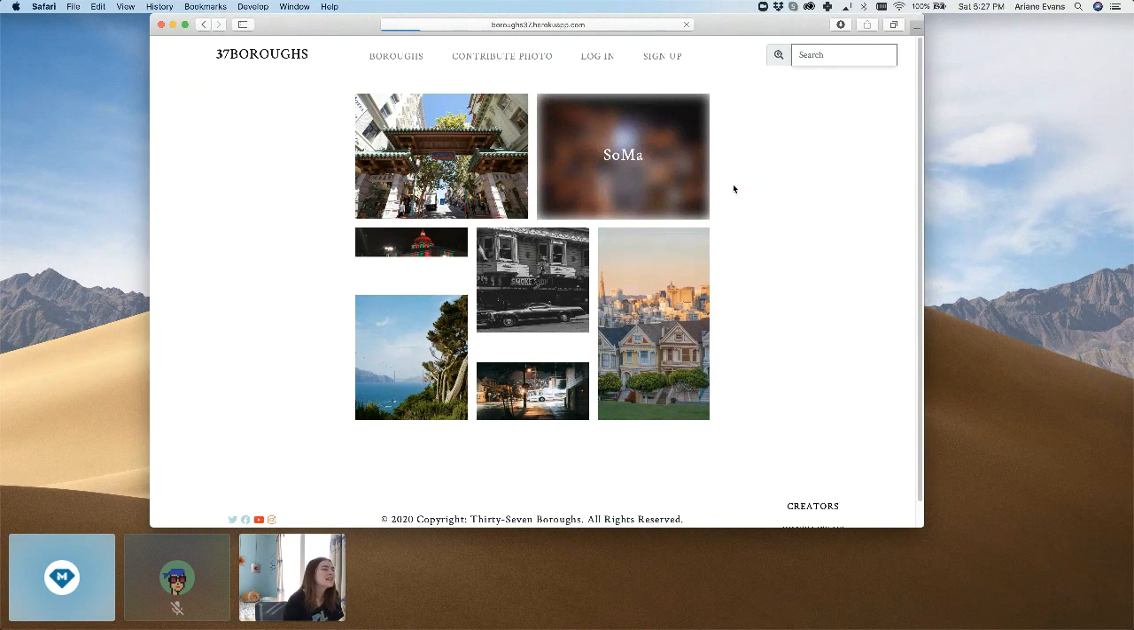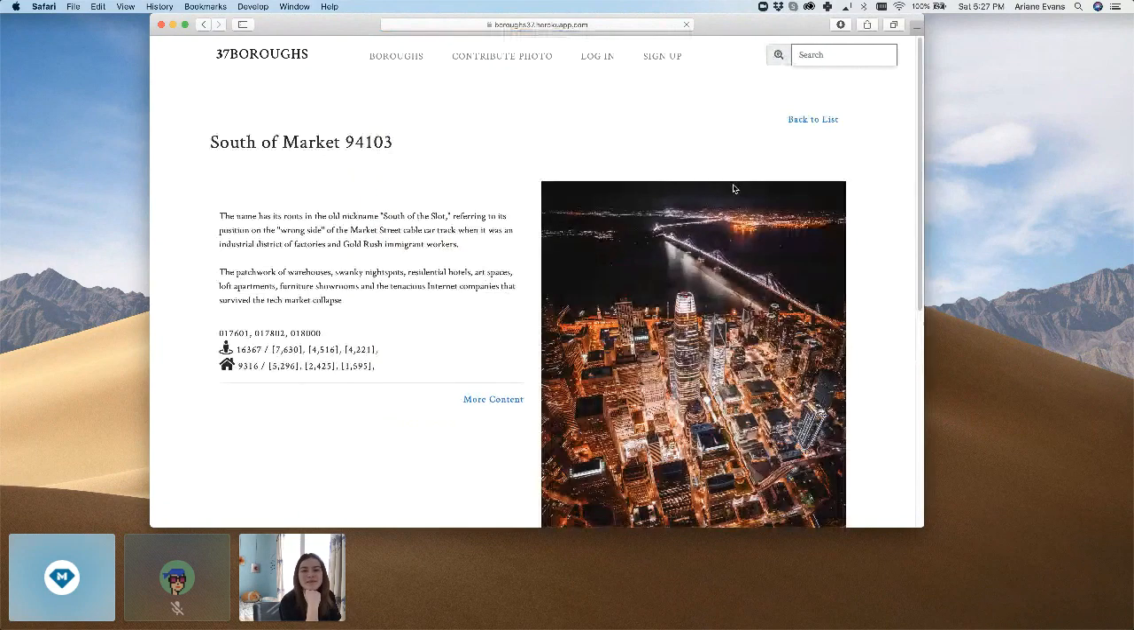Okay, so when you click on it, it loads. Now, once you get to Make School, one thing that you'll learn is that Heroku, which we use to deploy this, is so slow, but it loaded pretty quickly. So when you get to this page for the borough, it has a little bit of information about it.